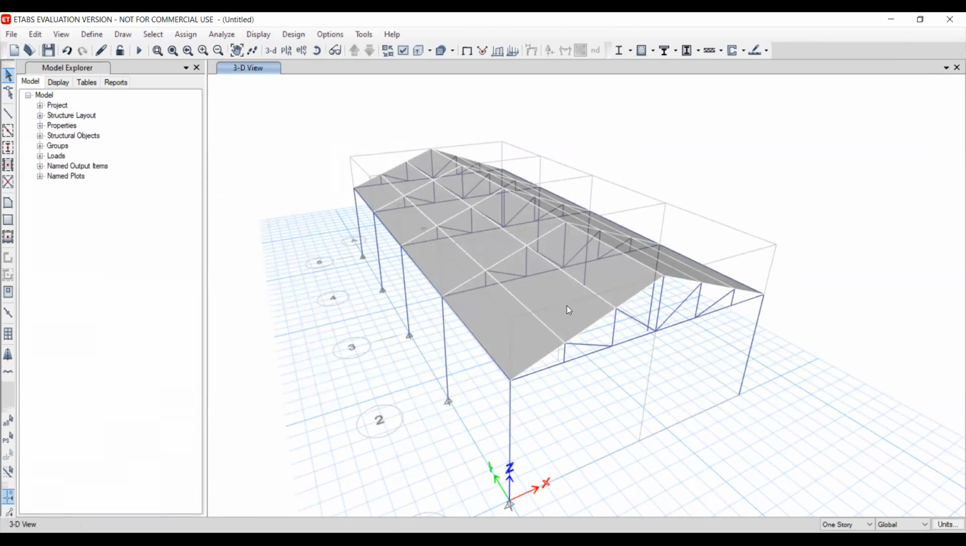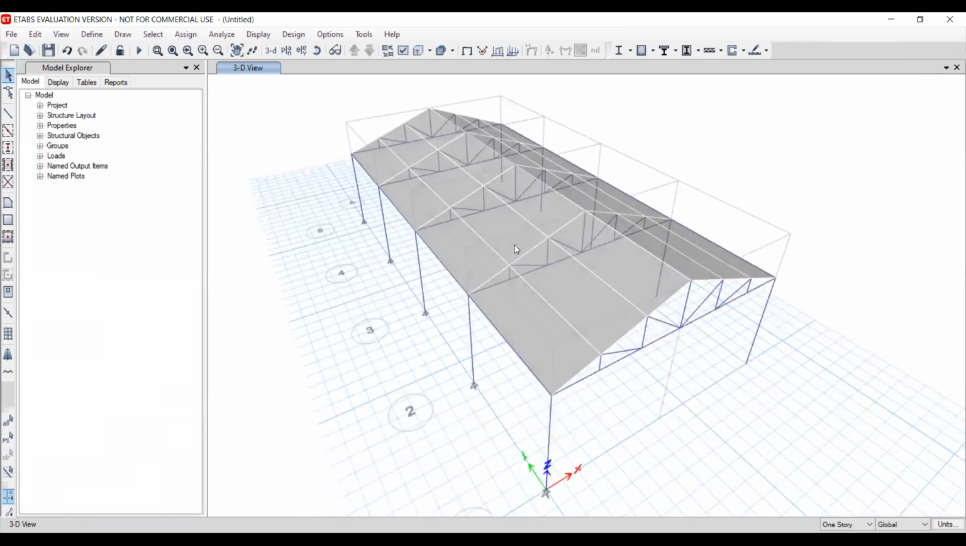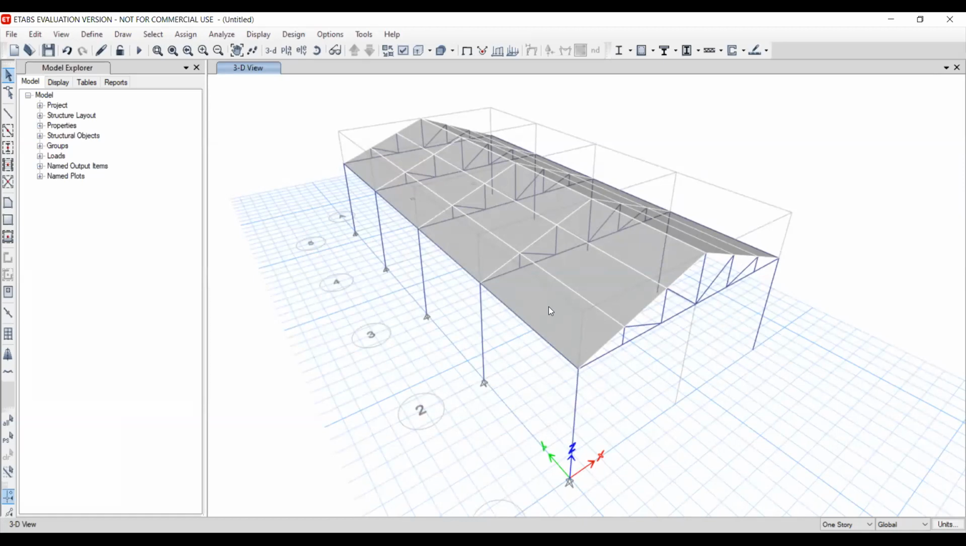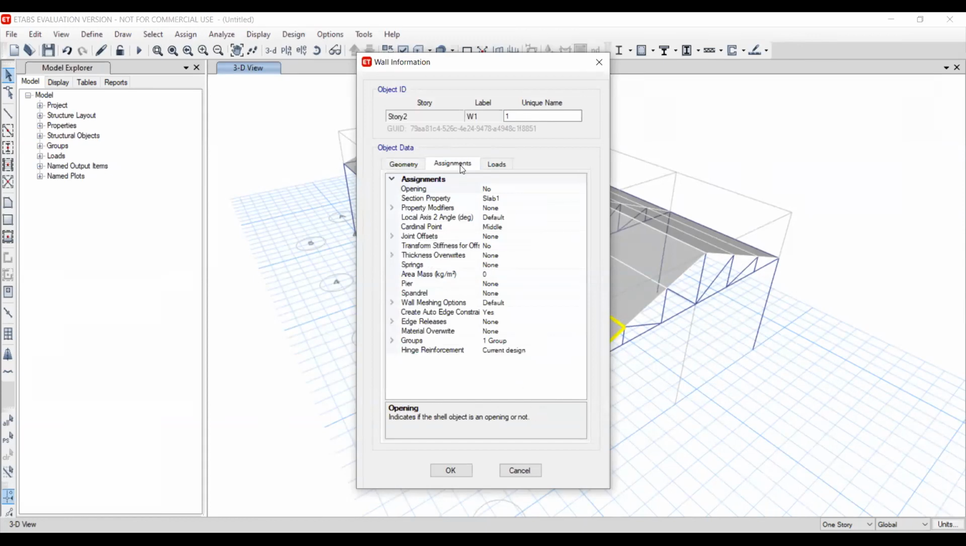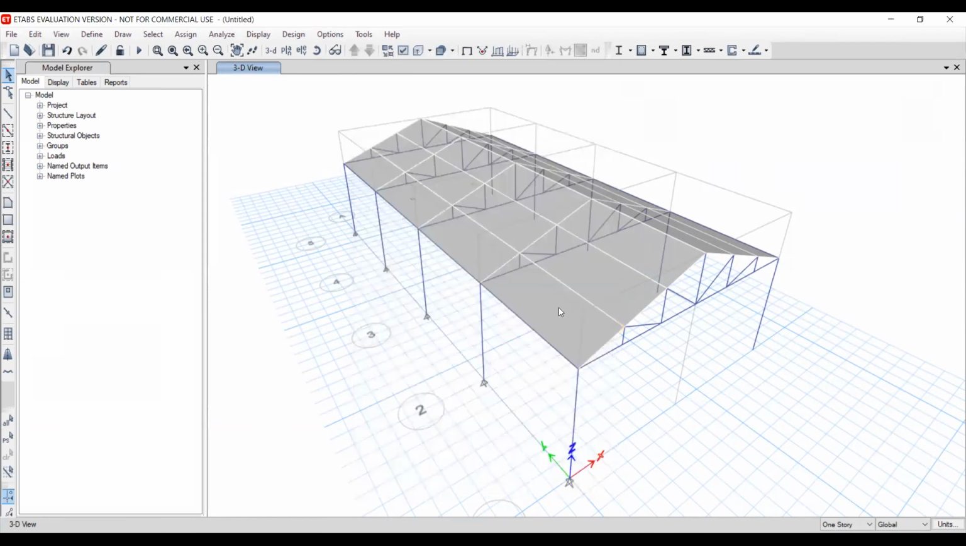So like this you can create this shape. What are the properties of this roof? If you right click on this one, you will be able to see the geometrical properties and the assignments, that this property is under slab 1. So by default, the software will take slab 1, but it is a concrete member that it has taken. Now you have to change it to the sheeting. So this is actually not the concrete, it is actually the sheeting.